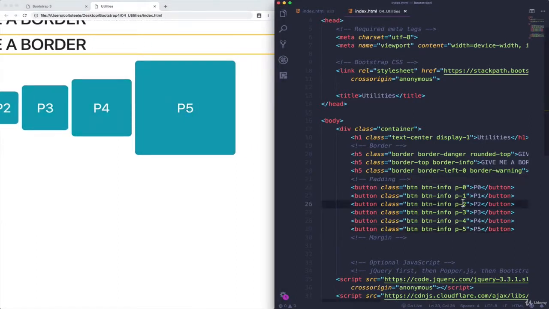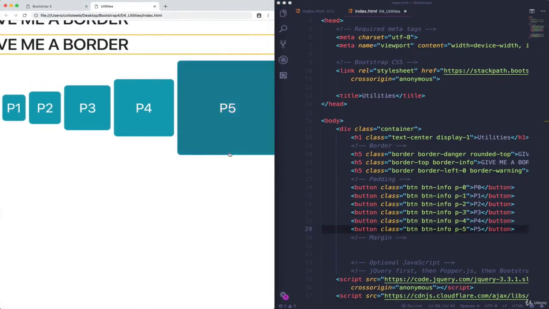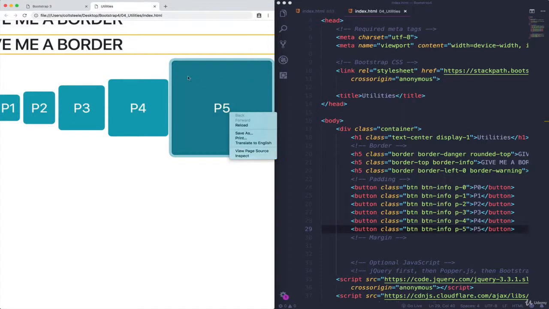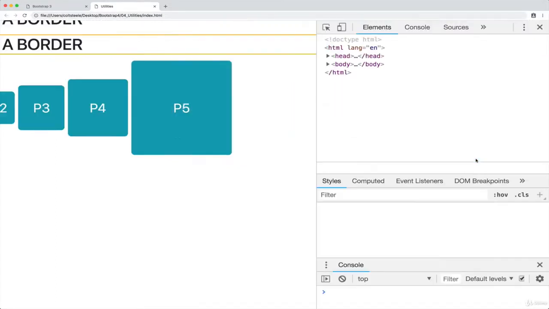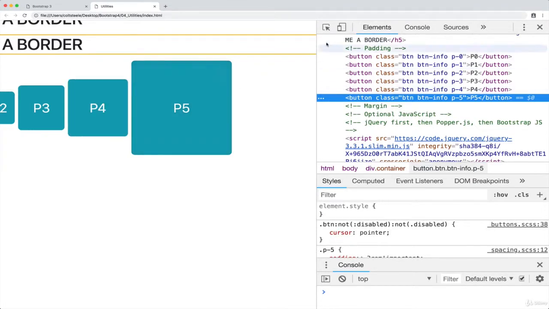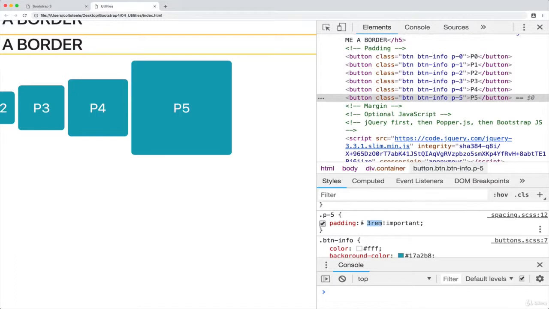Now those numbers don't actually mean we're setting this to be padding of 5 pixels or some version of 5. These are just different levels. And it's all based off of rems, root M's. And if we inspect this, let me make this full screen and inspect one of these. Let's take a look at 5, P5. You'll see that its padding is actually set to 3 rems.